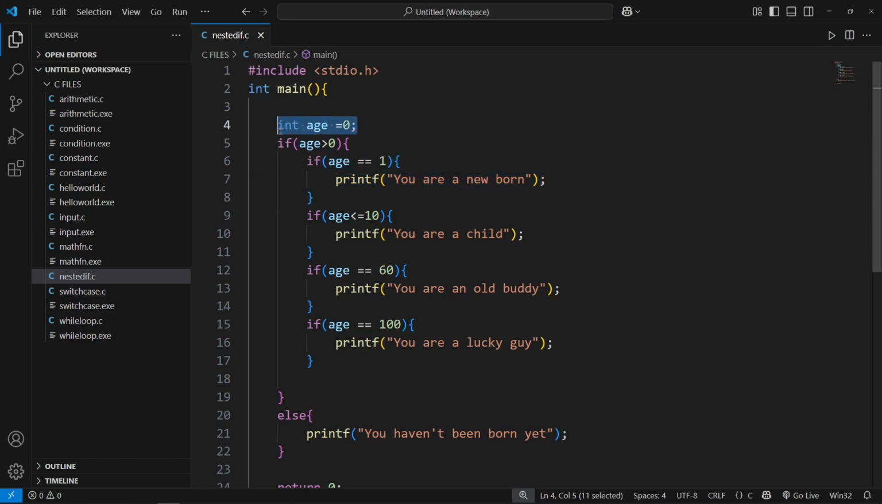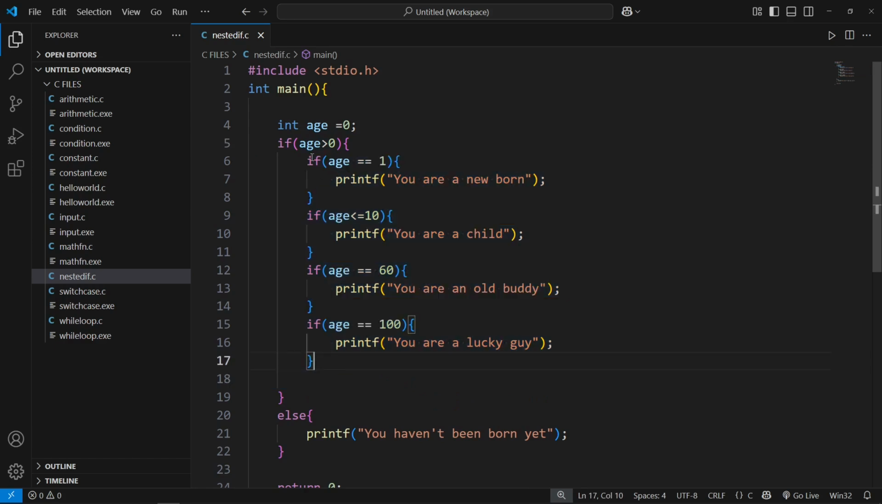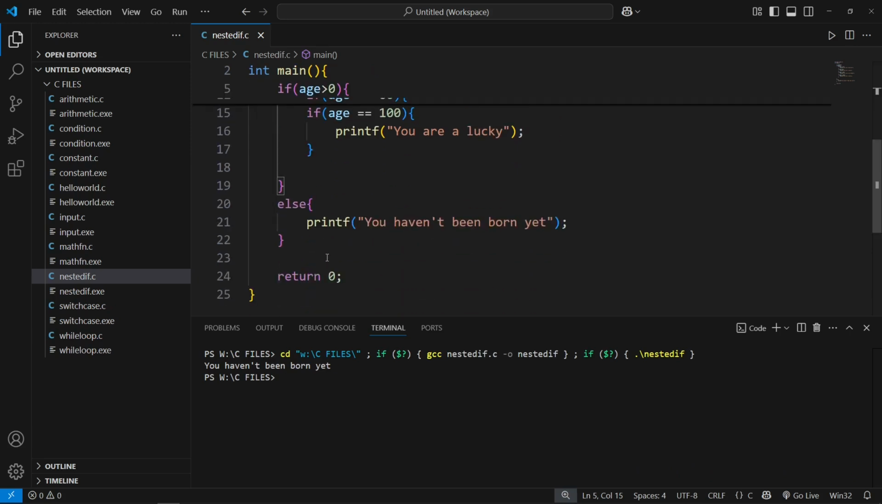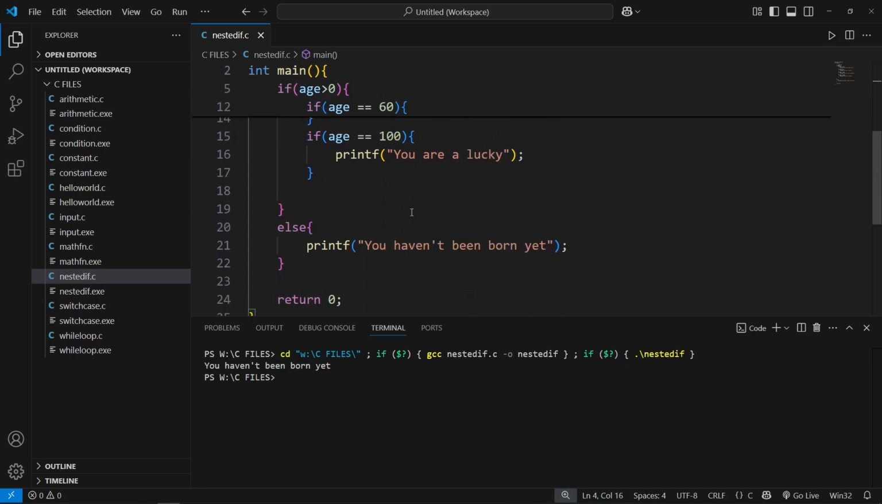Here you can see I have set the integer value of the age to 0, and I'm going to say here that if age is greater than 0, then it will enter this clause, and it will check another if condition inside it, and that is if age is equal to 1, if age is smaller than or equal to 10. So now let's go and check, and here you can see you haven't been born yet. Why? Because your age is smaller than 1. Your age is 0, you have no age, so you haven't actually been born yet, right?